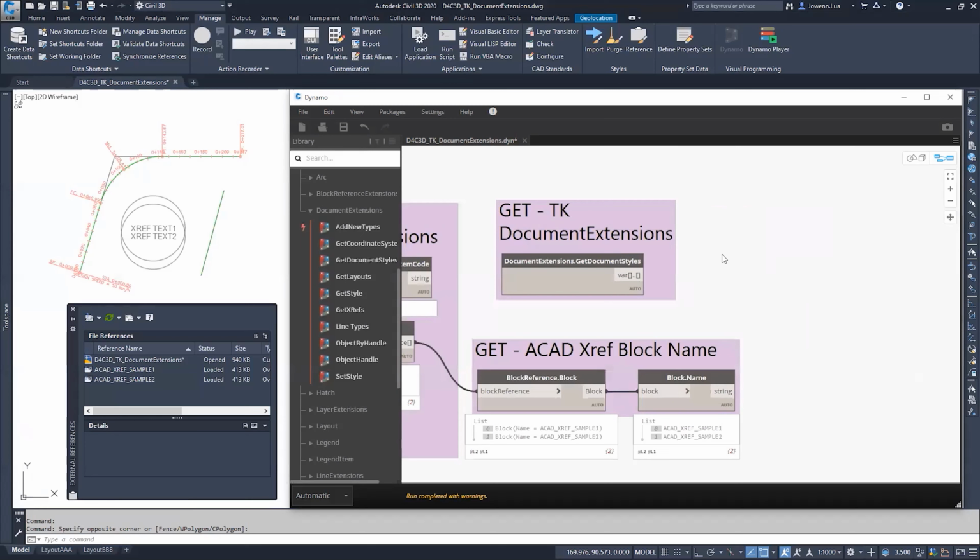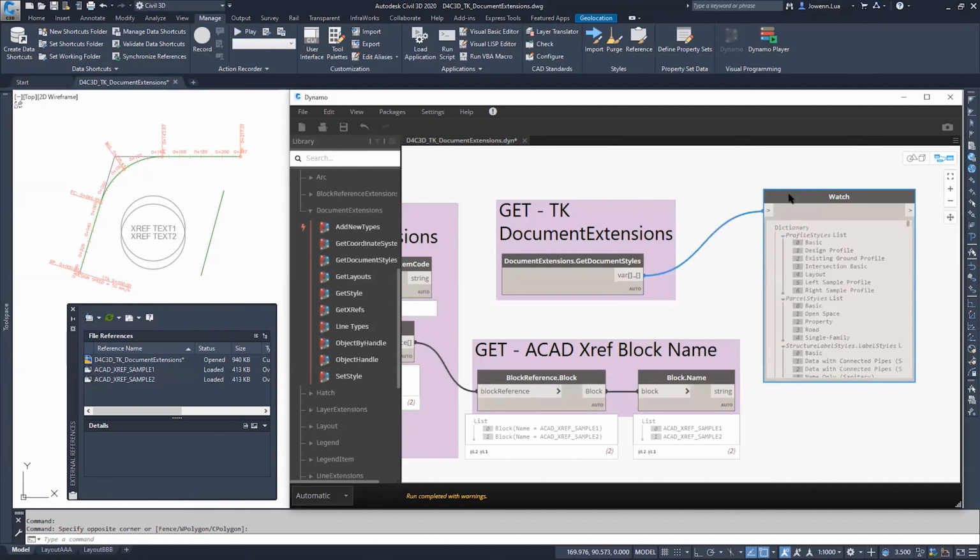And if I go and create watch node and connect this one there, you can see that it'll give me the profile style available, the parcel, structural, alignment, label style, all the label style available here will be shown.